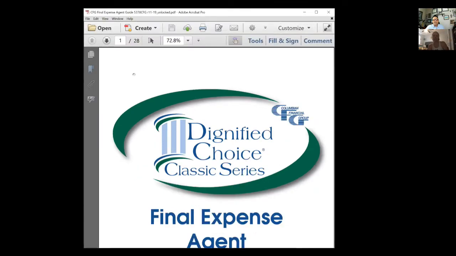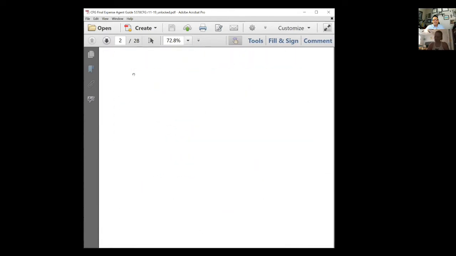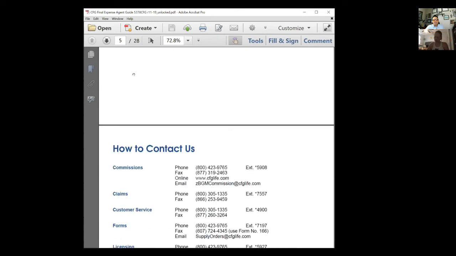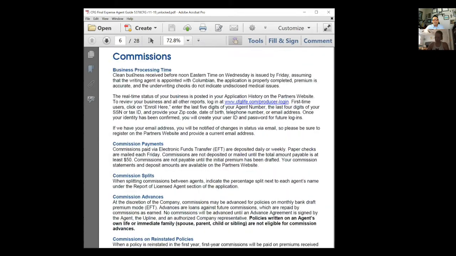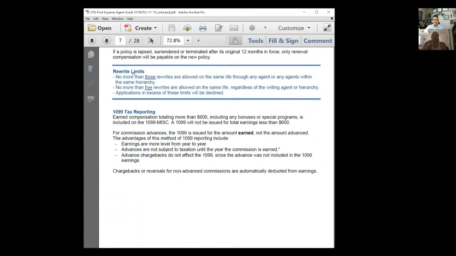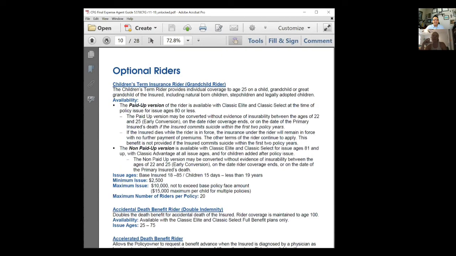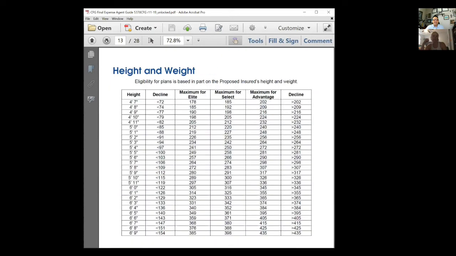So this is the final expense product guide. When I ask the height and weight question, I'm not going to be scrolling through this while I ask these questions, but I'm going to write it down, and I'm going to know where to look on the underwriting guidelines. I'm going to look for the page that has the height and weight. They're going to tell me the height and weight, and I'm going to look here if they fit.